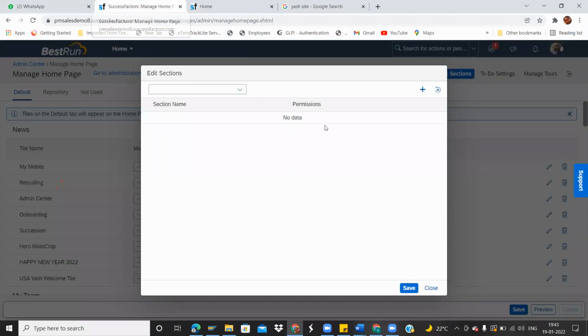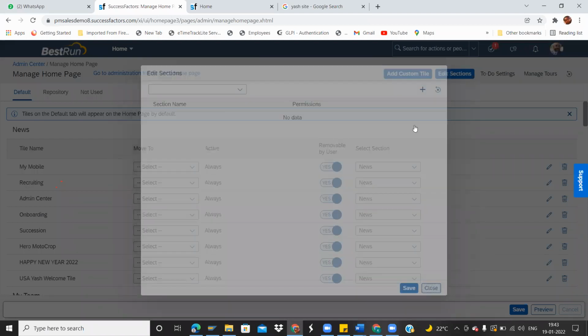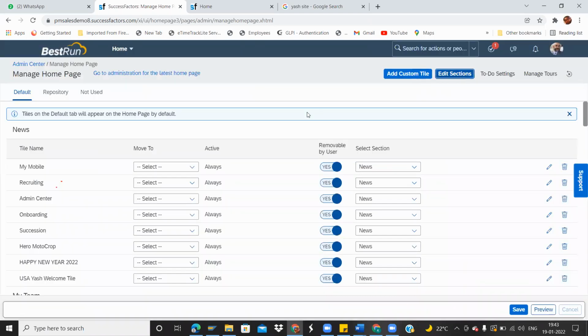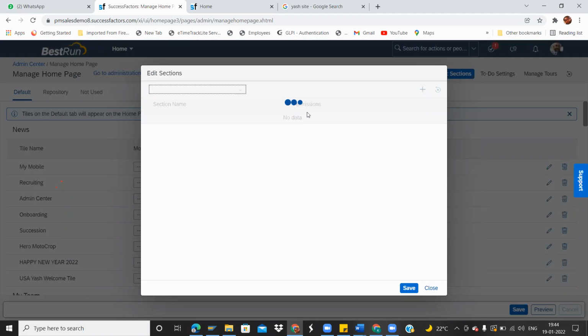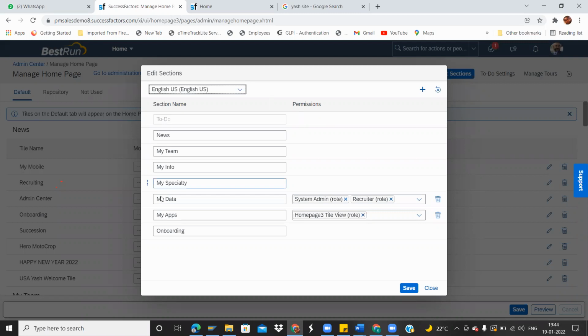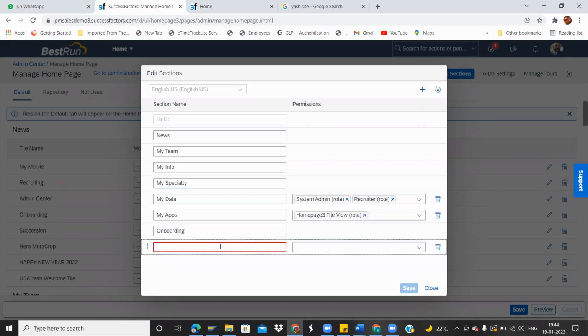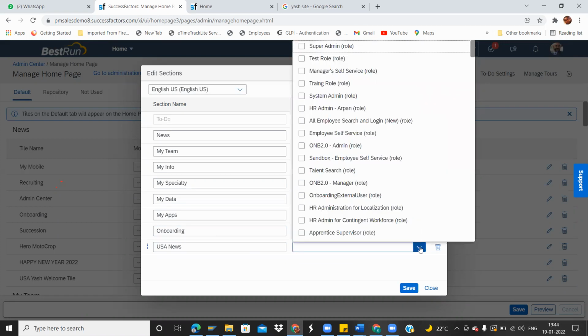So if I'm selecting, just a second, let me open again. If I want to create a new section, these are the sections already created. To create a new section, I'll be selecting here USA news, for example. If this section is to be visible by any roles, basically in RBPs, I'll be creating roles.